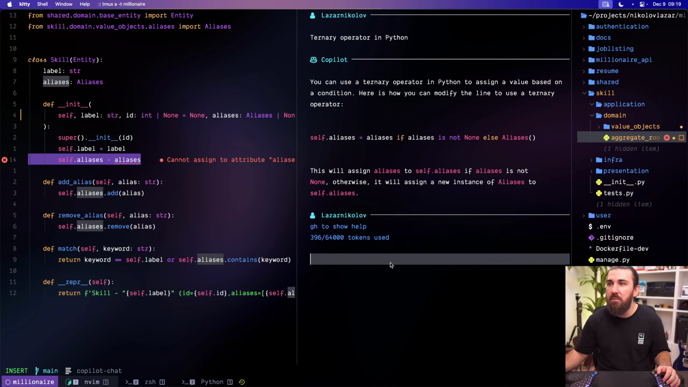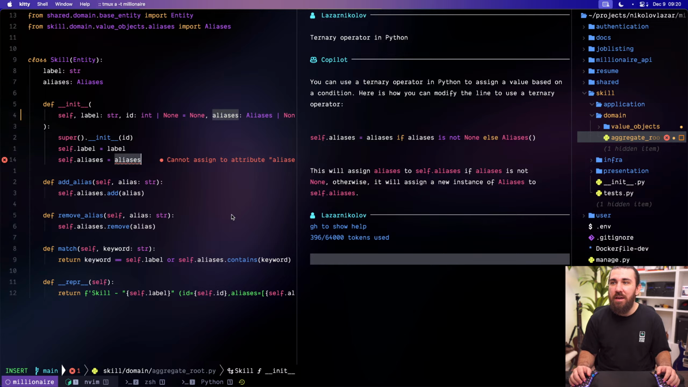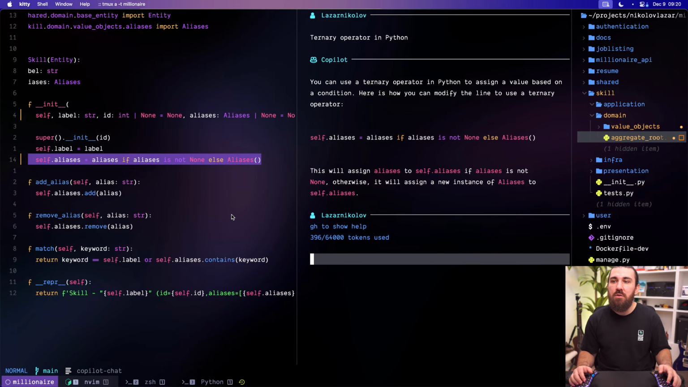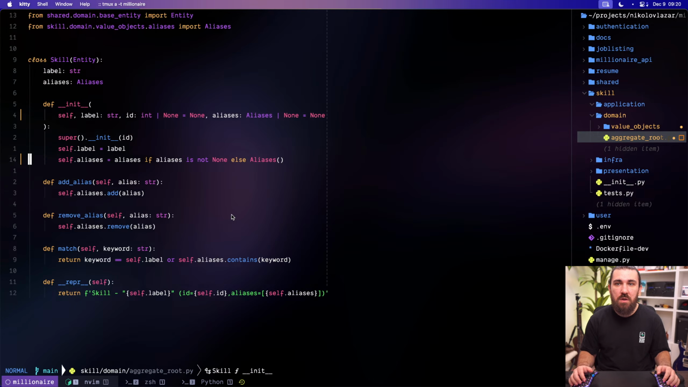Let's go back now. Ternary aliases, if aliases is not none, else aliases. This is ternary in Python. So it's gonna be aliases if the aliases argument is not none. Otherwise, we're just going to create a new instance here of the aliases. Okay, inline if, yeah, this is basically like an inline if.